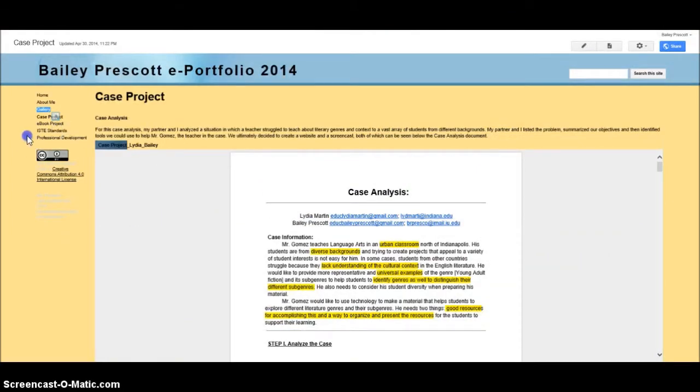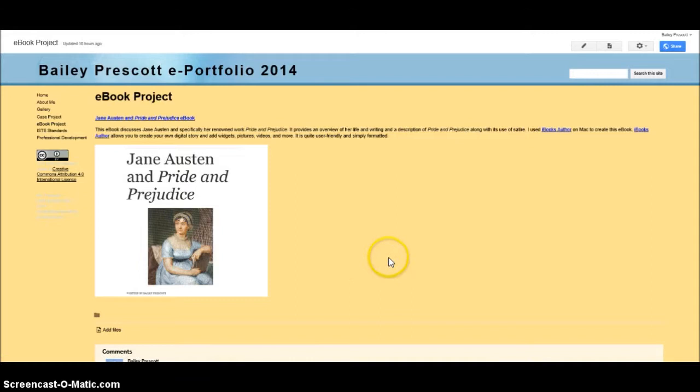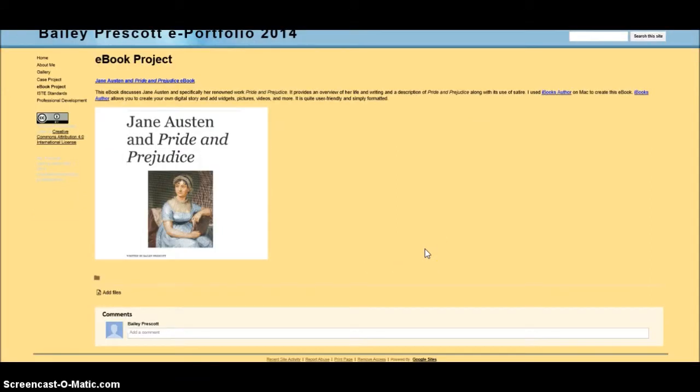So we are going to skip now to my ebook project. My ebook was one of the biggest projects I created during W200. And basically it is a story which is completely online. It involves widgets and different videos and pictures that you can look at. And it's over Jane Austen and her book Pride and Prejudice. And I used iBooks Author on MacBook to create this ebook.